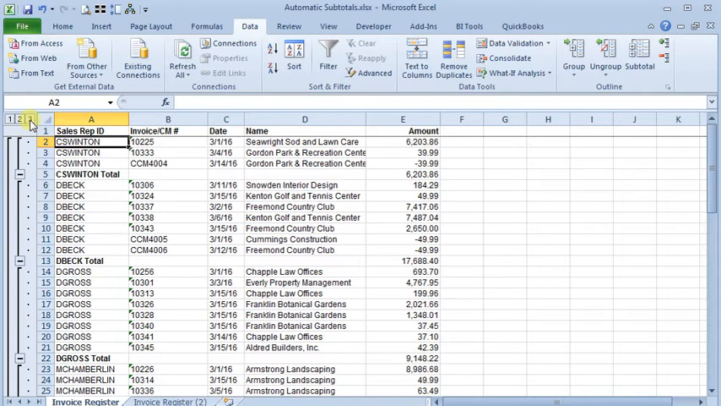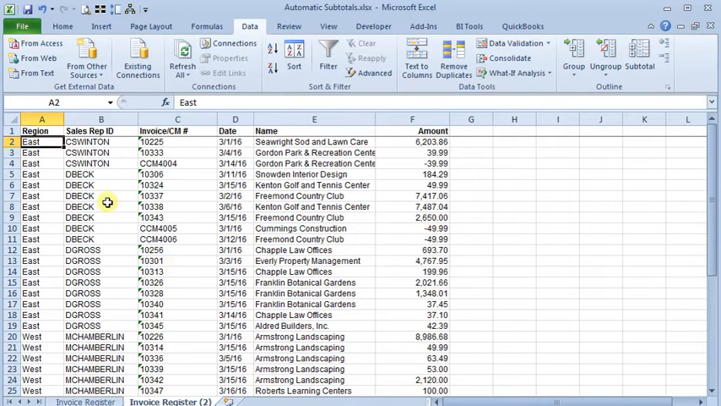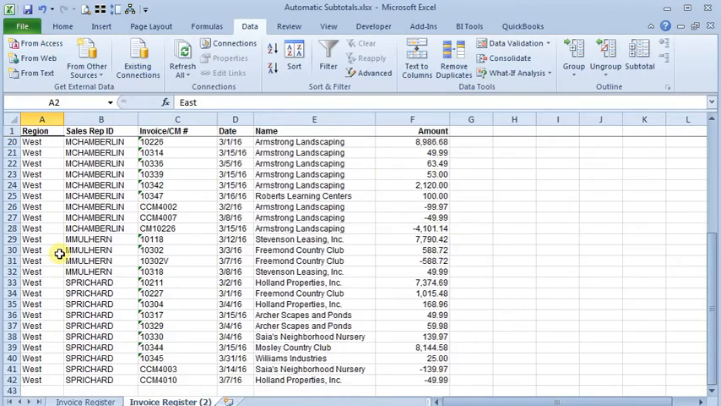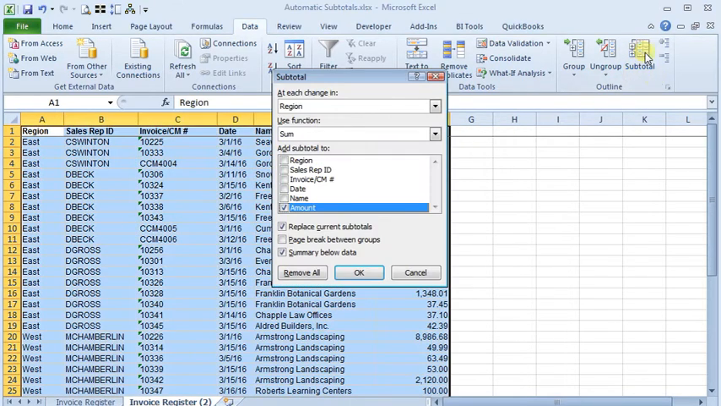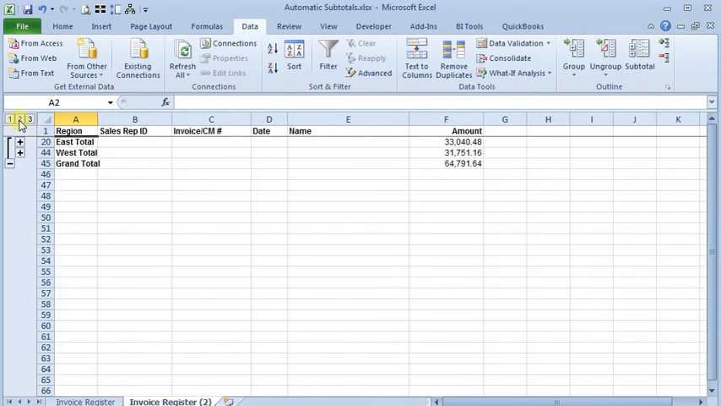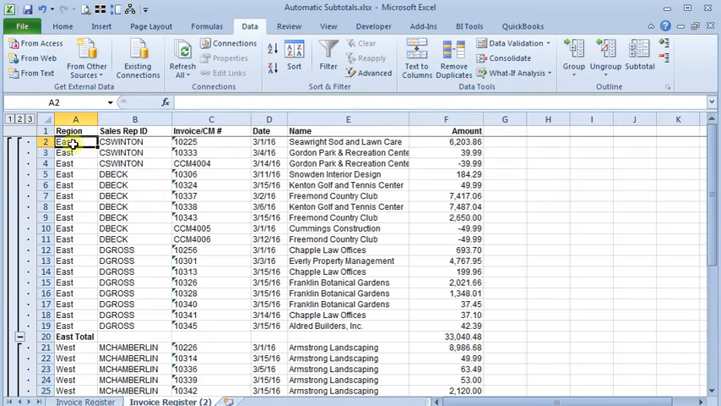Now, you can also do multiple levels of subtotaling. Let's go over here to the second tab. And here you can see I've got the same data, but I've added a sales region. So we've got an east region and a west region. So I want subtotals on both. Now, the important thing is you need to start adding subtotals using the largest grouping. So for us, that's going to be region. So we're going to do the same thing. We'll say subtotal, at each change in region, use the sum function on the amount, and all these options are just fine. We'll click OK. And you can see we've got our east total, our west total, and our grand total.